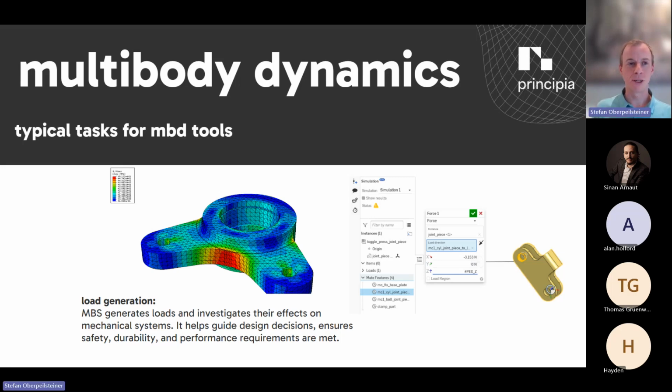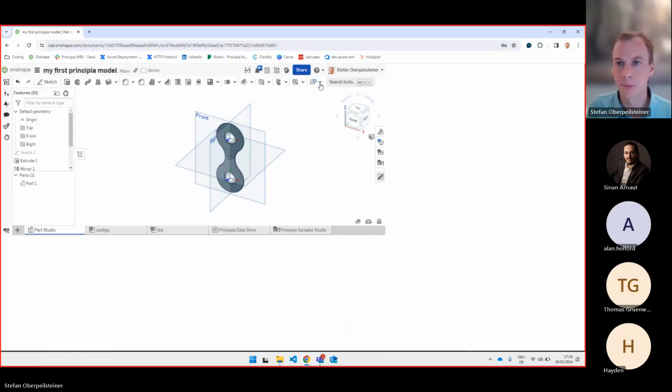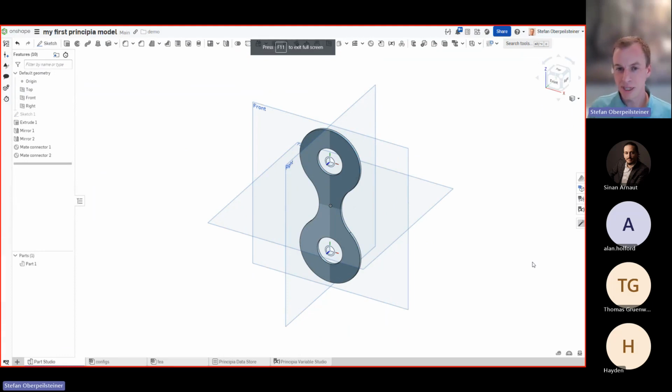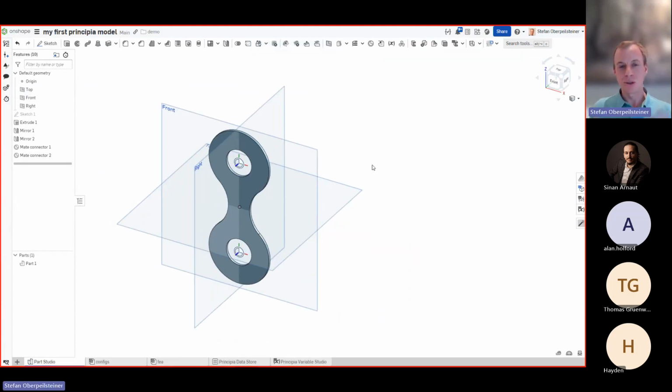Now, this is the time for jumping into my demo. In my demo, I'll show you a model you may have already seen. This is the model we distribute when you do your first subscription to our app. It is just a very simple geometry, and I also have a video on how to create this geometry for real beginners in both Principia and Onshape.